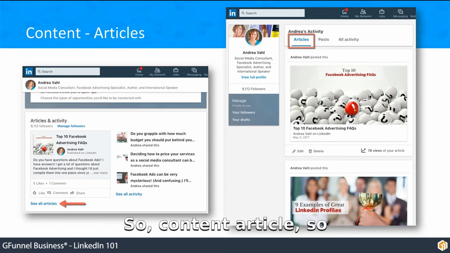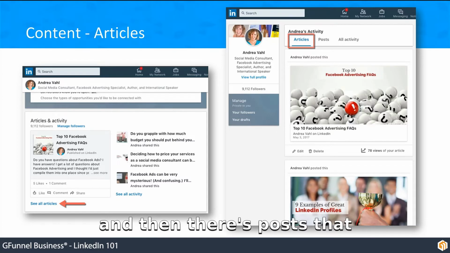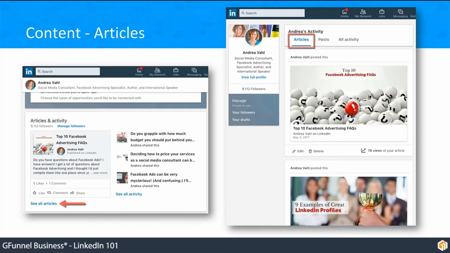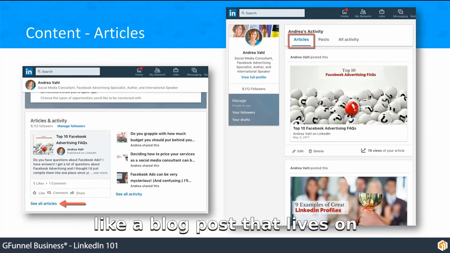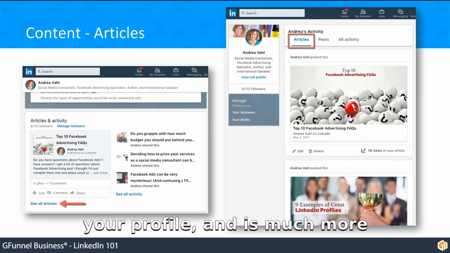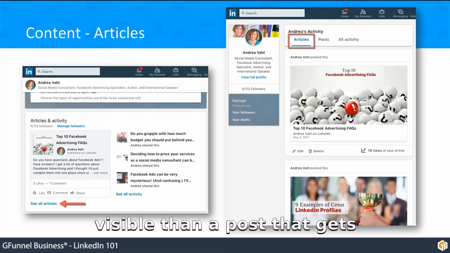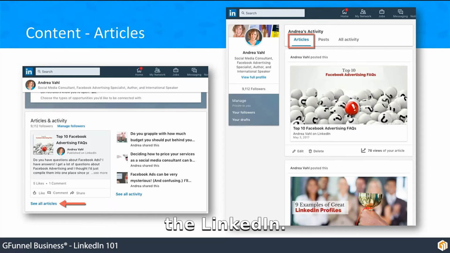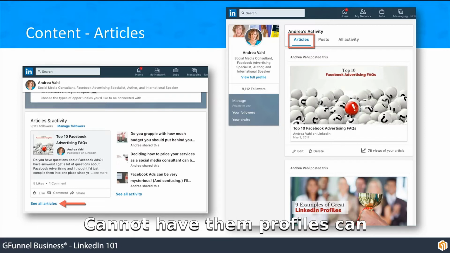So content relates to different things. There's articles, and then there's posts that you've got. The article is the longer form, essentially like a blog post that lives on your profile and is much more visible than a post that gets pushed down. So it's a great strategy, and we'll talk about this more in the content section of the LinkedIn training, but it's a great strategy to occasionally have a blog post type of article on your profile. Company pages cannot have them, profiles can.